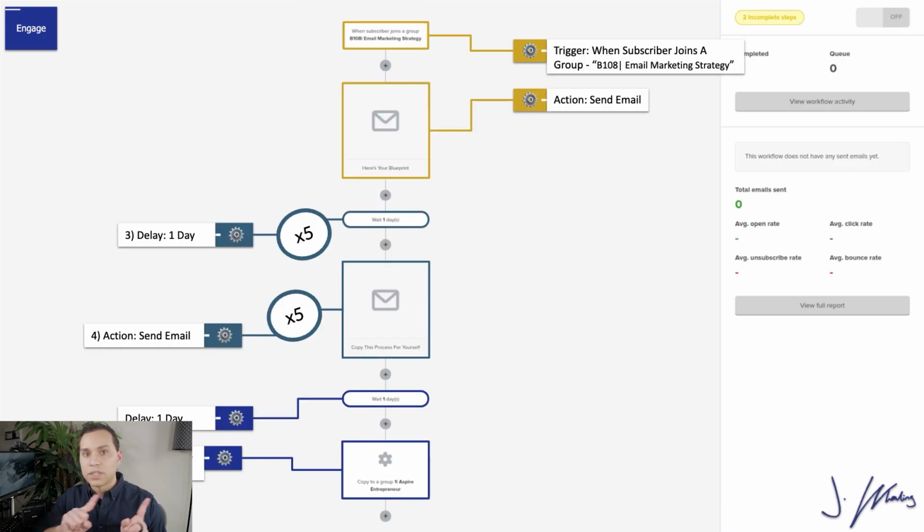Now, the reason that you want to copy is you want to keep track of everyone who's already gone through this sequence, because in the future, as you start growing your email list more, you'll start to be able to see which offers and landing pages and groups of people are more responsive to your emails. So you definitely don't want to move them, because you want to keep that data.